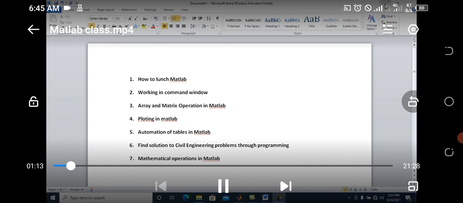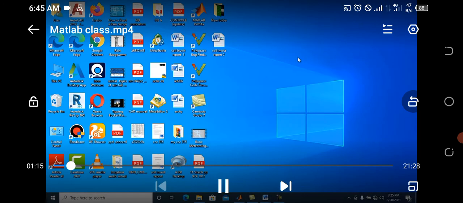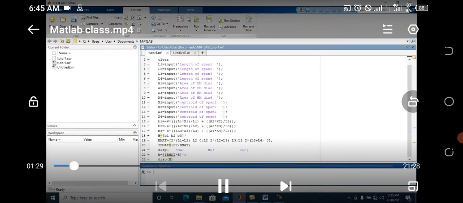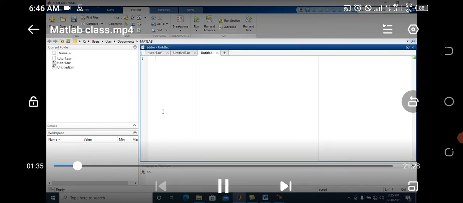Now we're going to start from how to launch Matlab. So now go to your desktop. You can see there, click on Matlab. Click on the Matlab icon. Once you click on Matlab icon, the Matlab will be launched. Now once the Matlab is launched, this is what you're going to see.